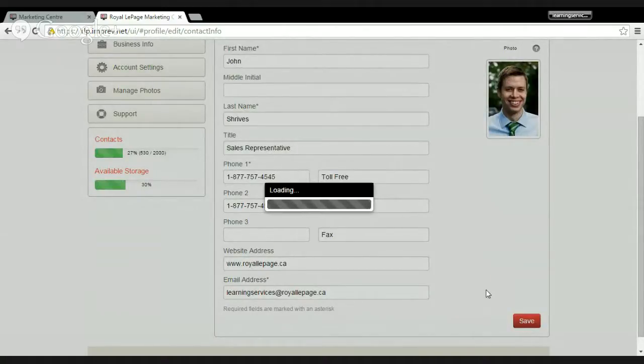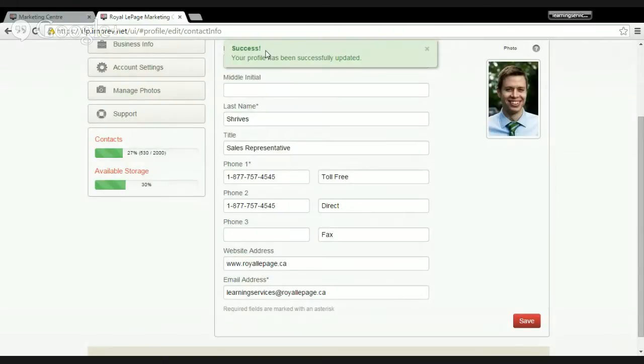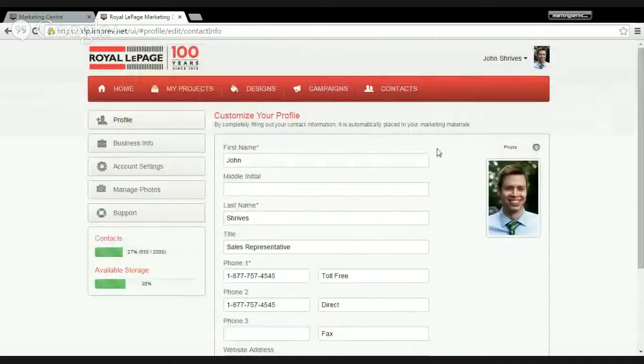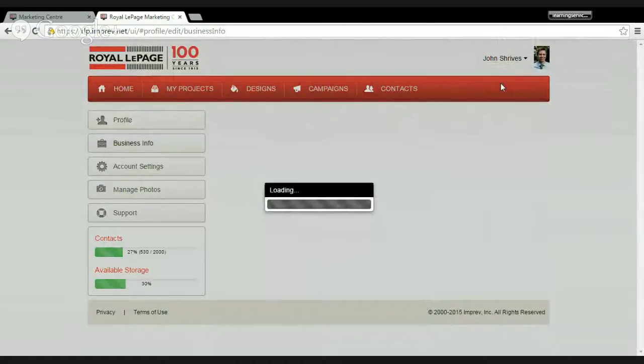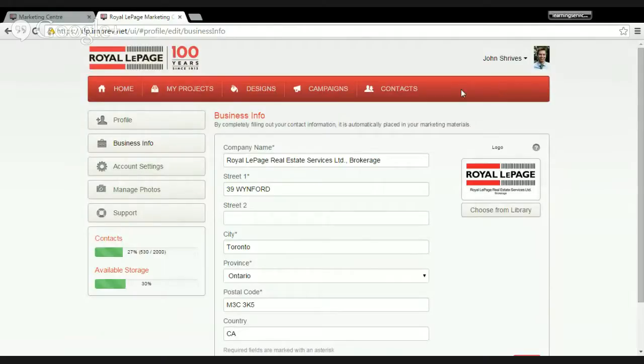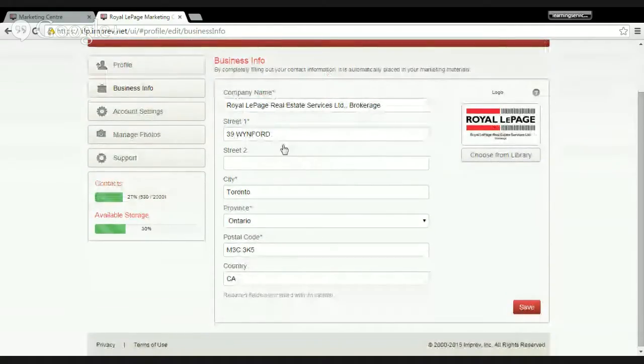And once the save has gone through and the changes have been made to my profile, you'll receive a little message like the one I've got at the top of the screen. I'm going to go back to my profile again, but this time I'm going to go to business info. And what we mean by business info is all of the details related to your brokerage. So your brokerage name, address, and country. And then on the right-hand side, it's the logo.